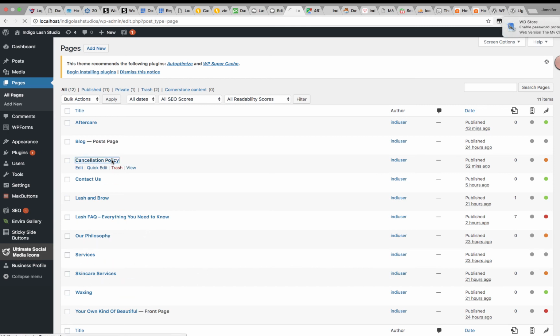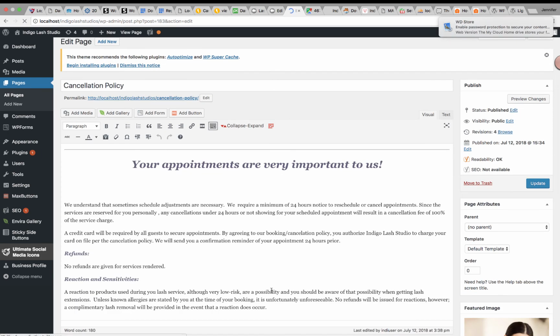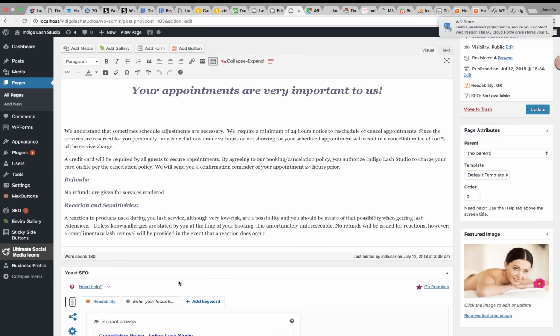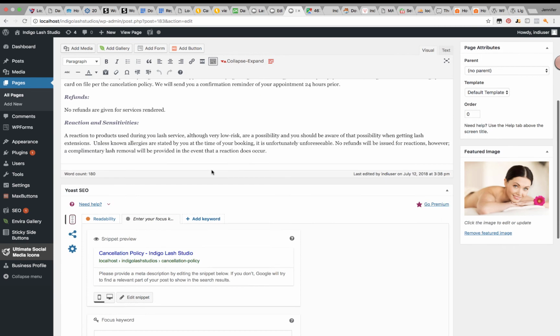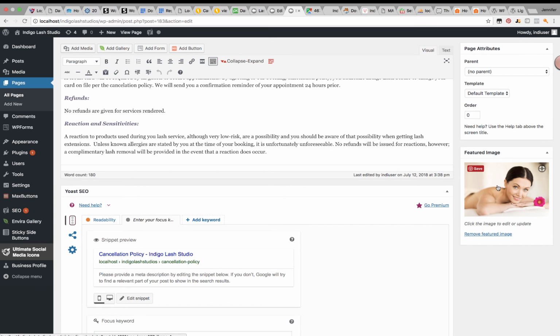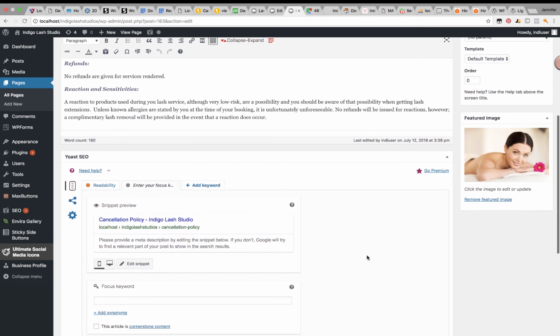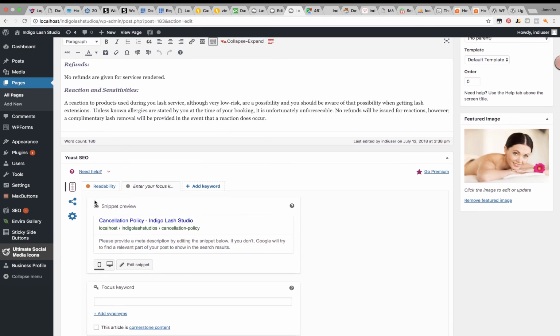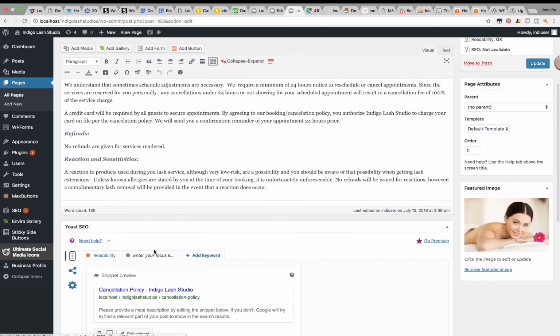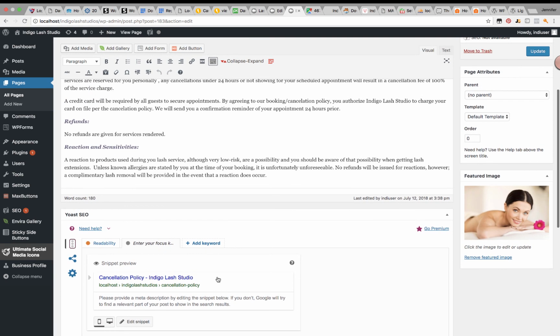Let's look at the cancellation policy page. Okay, so this is the text that's on there. That's the featured image, if you remember. It shows up at the top. So what Yoast does is it allows you to enter a focus keyword, only one. If you want to be able to add up to 5 focus keywords per page, you have to go premium. That costs money.